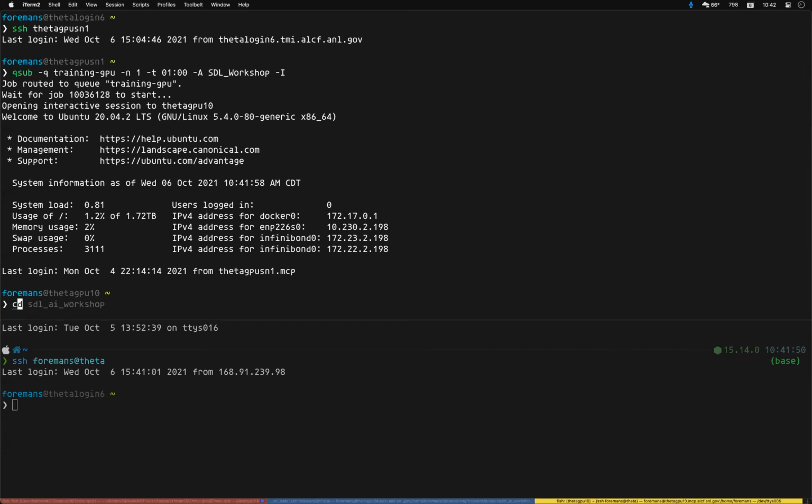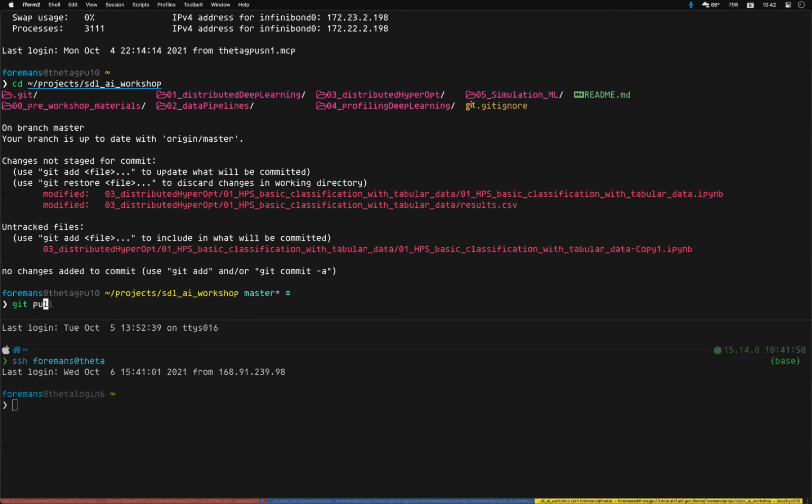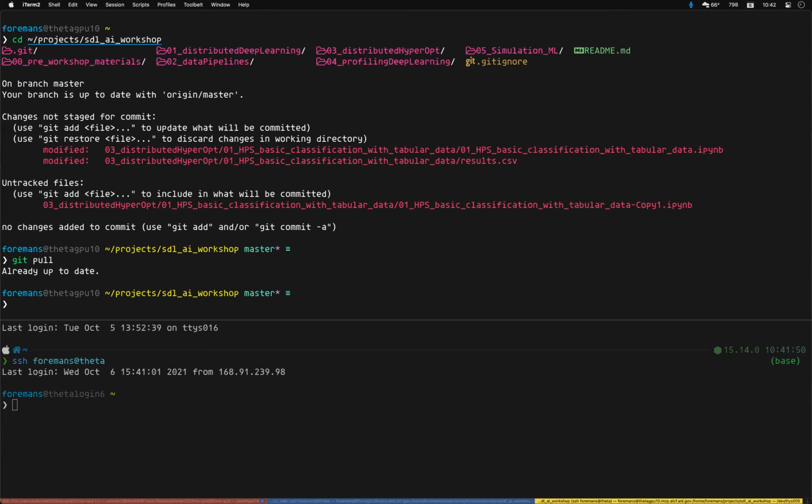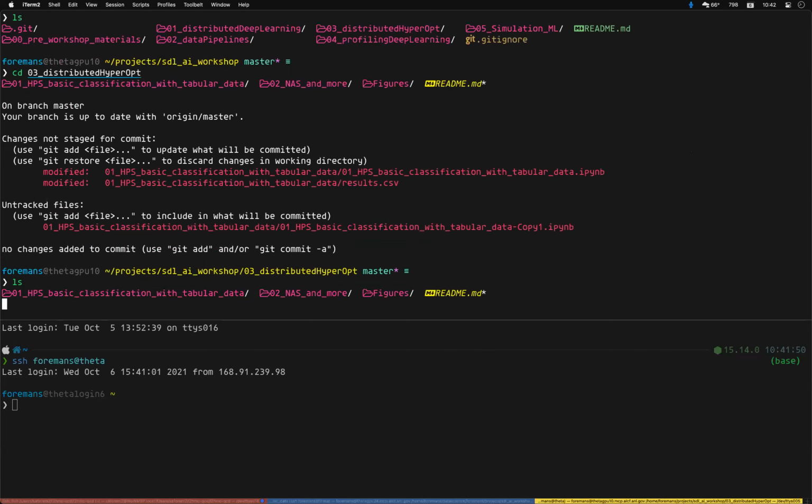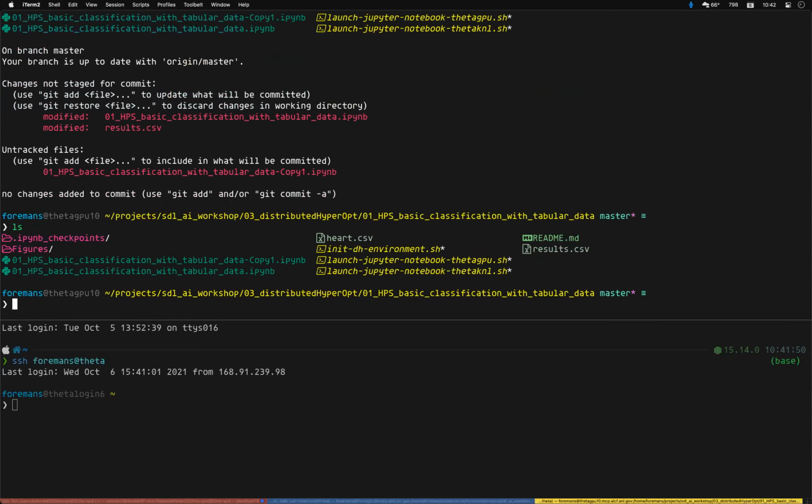Once you're in this interactive session, you're going to want to navigate to wherever you cloned the GitHub repo. Make sure you're up to date, so do a git pull. From in here, the next thing you are going to want to do is load the most recent Conda module, which has all of the machine learning frameworks already installed. So this is all contained in this launch Jupyter notebook.